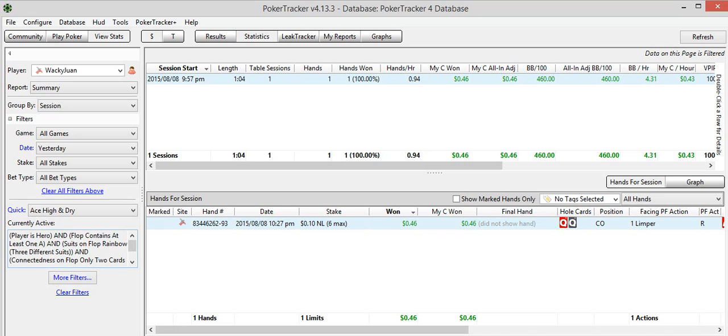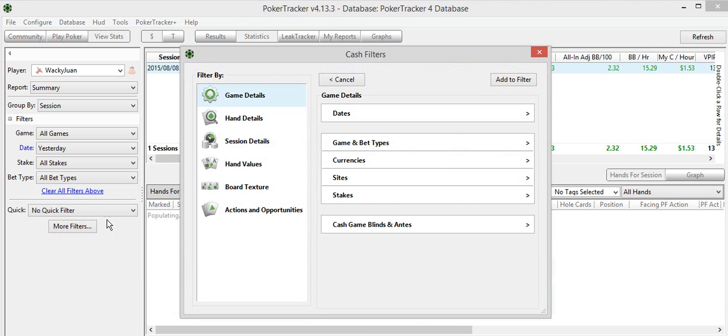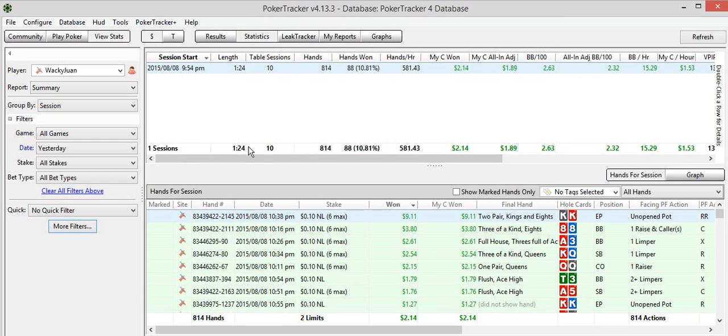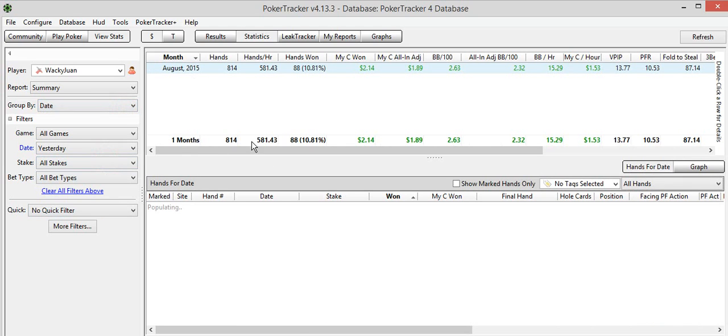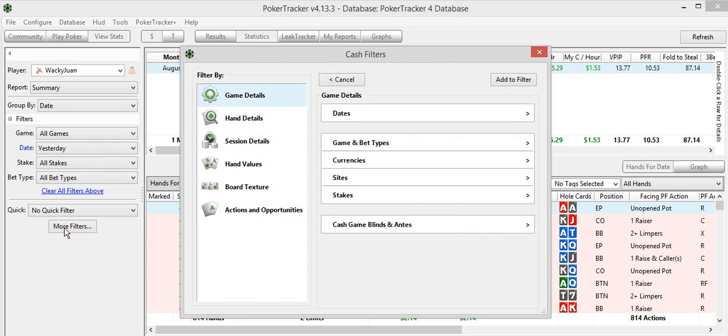Flop contains at least one ace. Suits on flop, 3 different suits. And connectedness on flop, 2 cards connected with 2 gaps and saw the flop. Wow. Let's take a look here. Let's give it a little change. 814, good. So it's just regular looking at the session right here. We can even look at it by date, would be fine. So this one day, 814 hands. All of our hands populate down below. So let's hit the filters again.